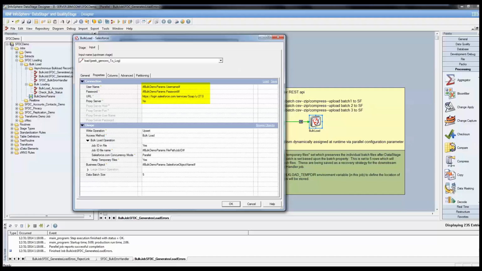You can choose to have a proxy server if you want or require, and the write operation that you're looking to do. In this particular case, we're doing an upsert. I'm choosing to do a bulk load versus real-time. Real-time will use the SOAP API instead of the REST API. We also are preserving the job ID that's created within Salesforce in a file directory.